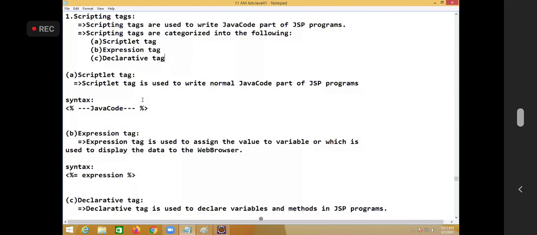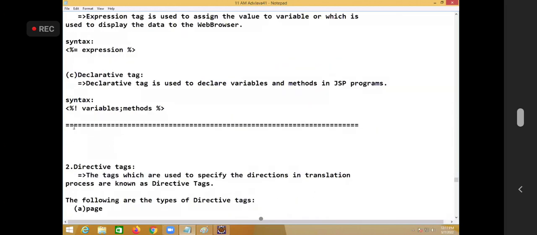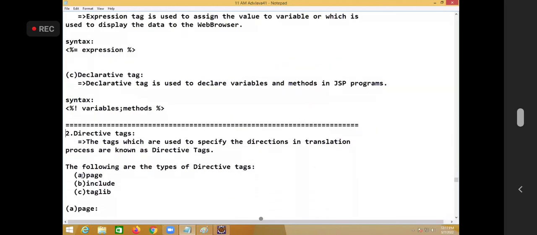Now see there: scriptlet tag, expression tag, declarative tag. That is under scripting tags. Now some directive tags are available. Directive tags will be of three types: page, include, and taglib. These are the tags which are used to specify directions in translation.